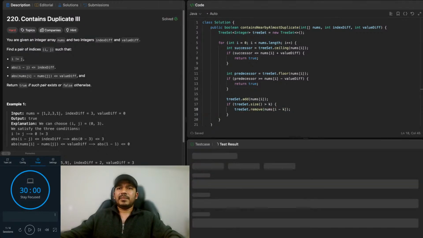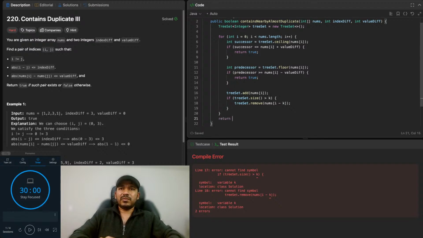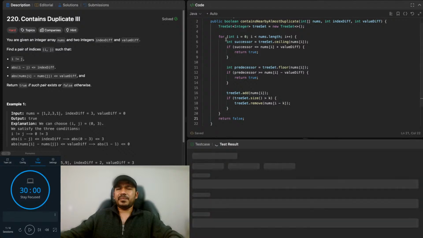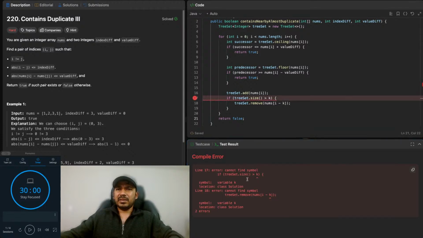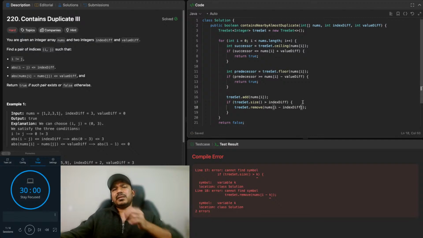Okay. And then I need to return false if it comes out of this one without satisfying any cases here. Okay, if tree set dot size is greater than k. Okay, there's no k here, which is index diff. Index diff we thought of as k. And I is the nums of I. Okay.